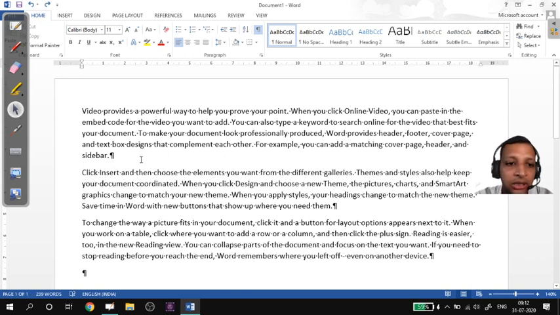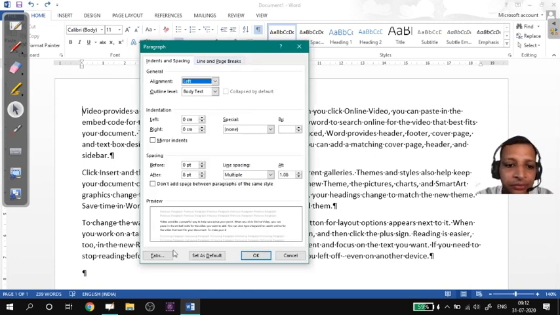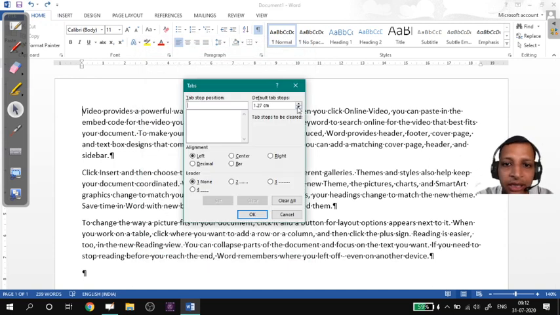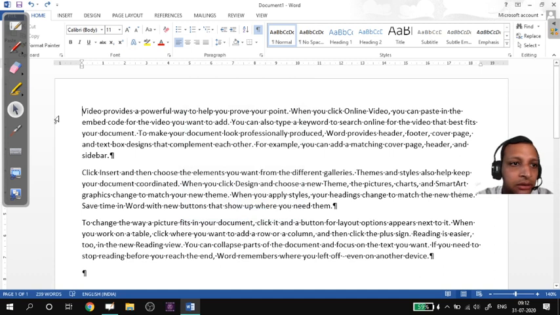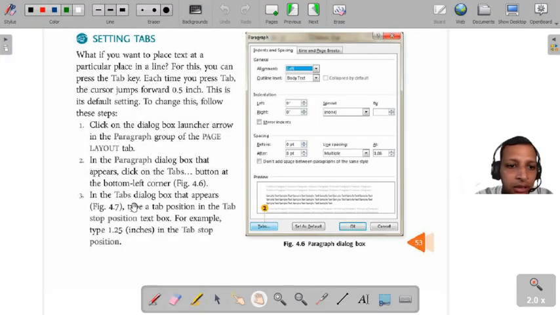Okay. So this is how we change the tab distancing. We can change it through this. Okay, let us read further. We have done all this. We have changed all this already.